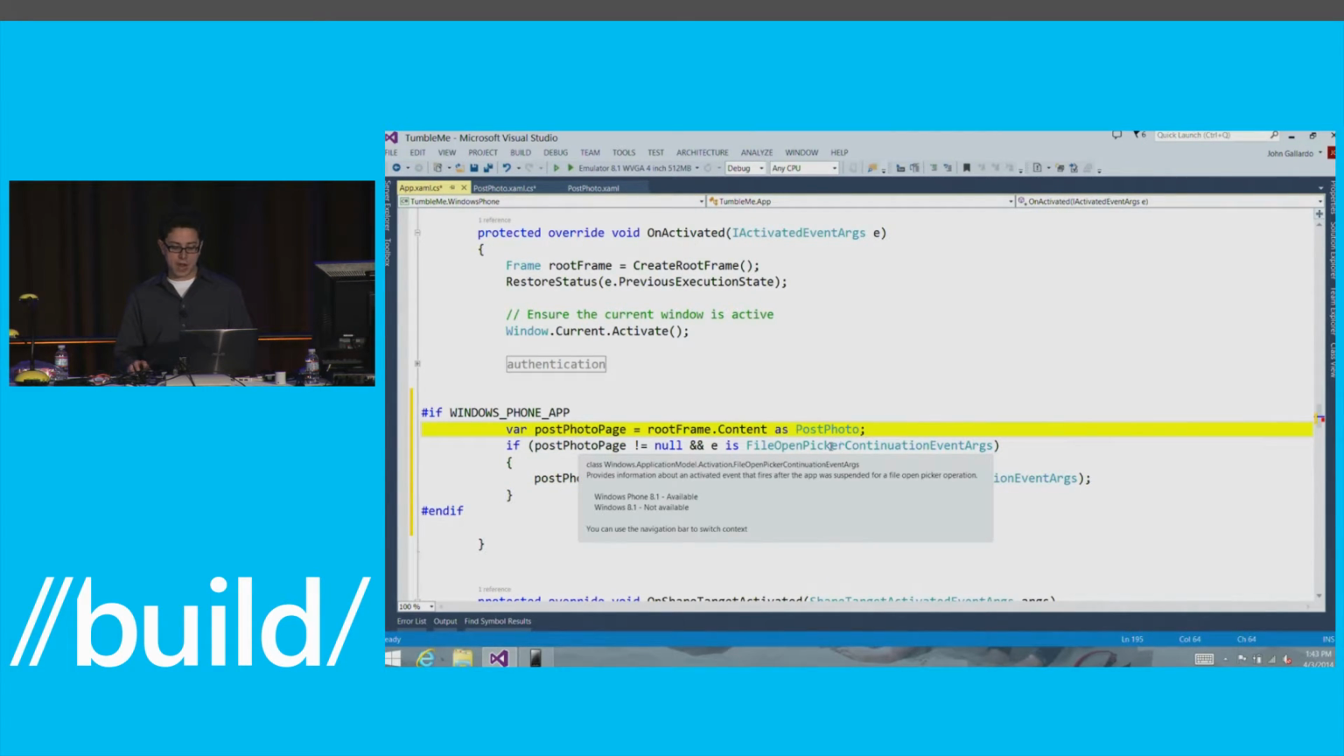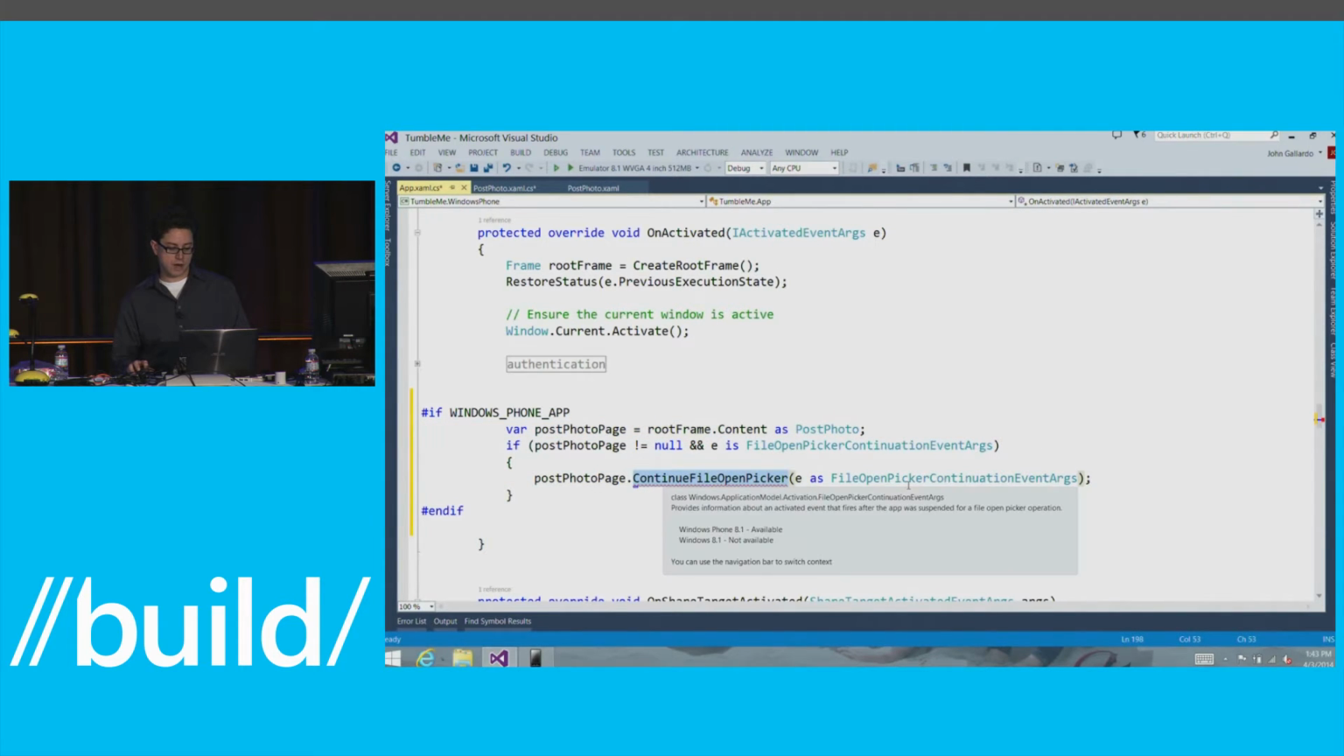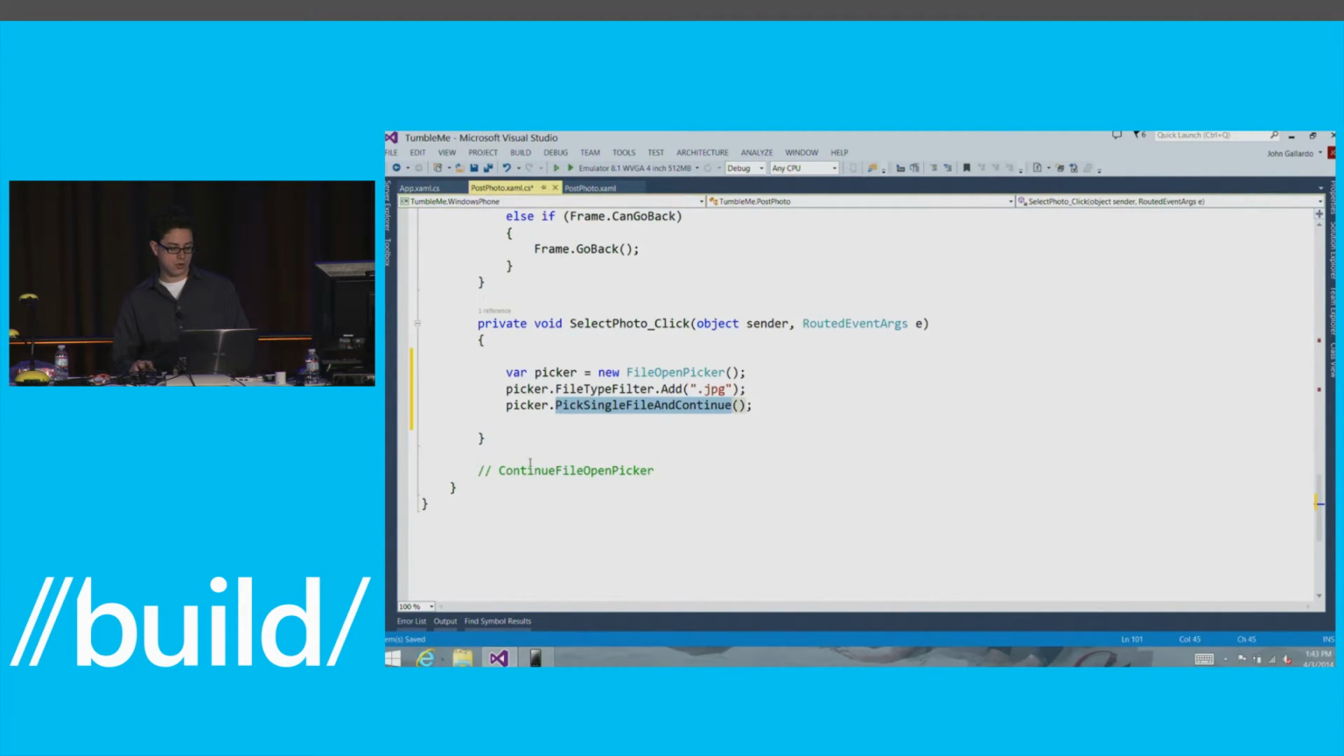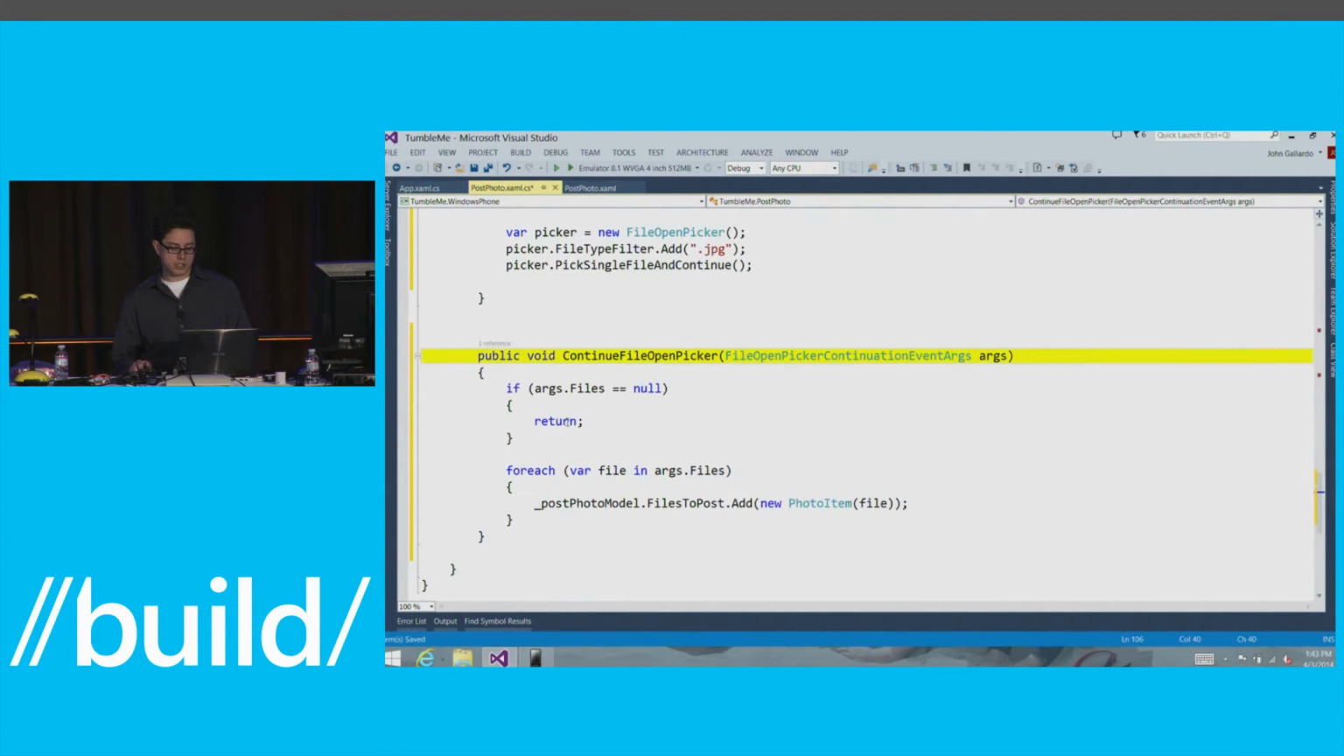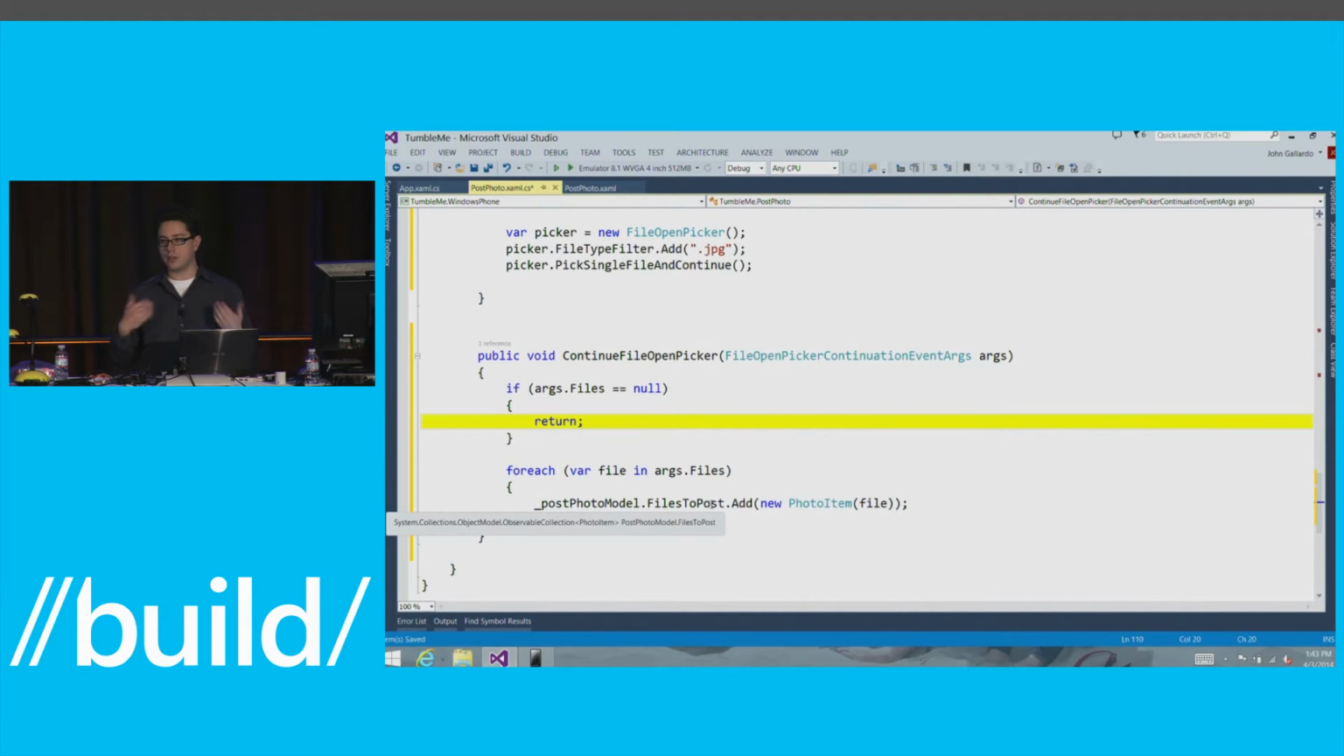So the activation is of type file open picker continuation event args, because we are continuing the file open picker operation that you previously started. And I'm just going to provide that into the page. And the page will then be able to go get the files out of the continuation object and present them to the user. So that's what this continue file open picker thing is doing. Let's go over here. There we go. So we just check to see if there's any files, and if so, we add them to our view model. This is all exactly the same as what we did for share, you'll notice.